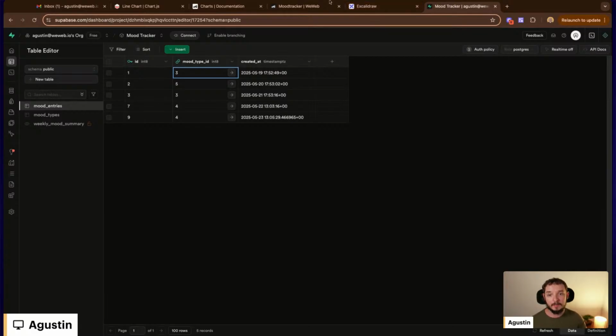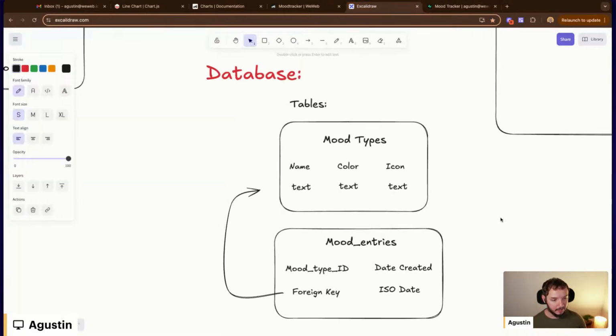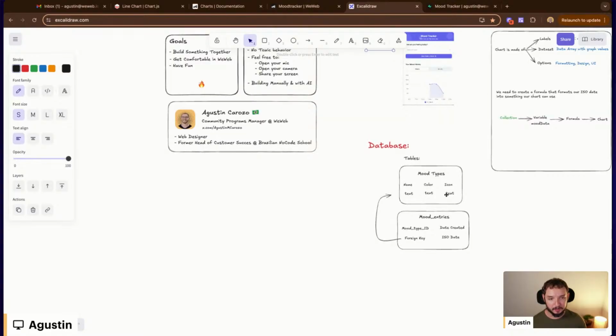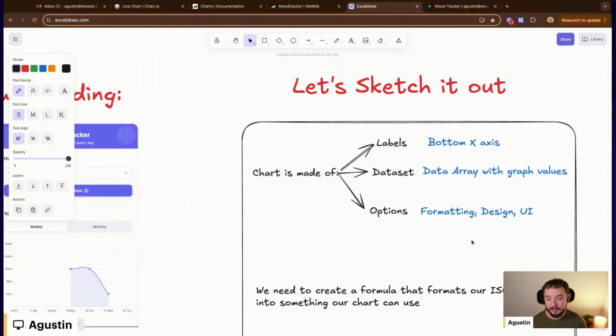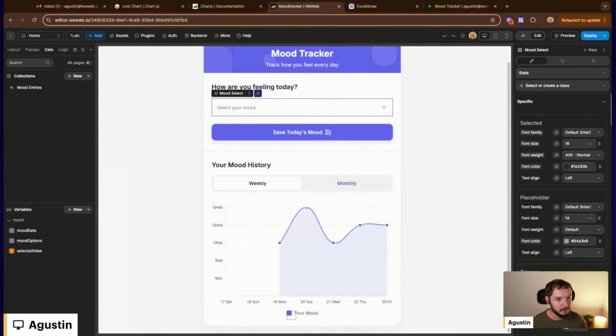So since we have that solved, and I explained to you what it is that we built here, I'm going to talk a little bit about charts, right? That's what we're using in this app we're building inside of WeWeb.